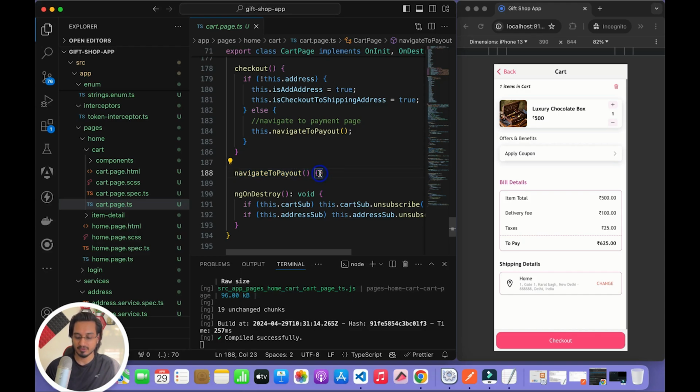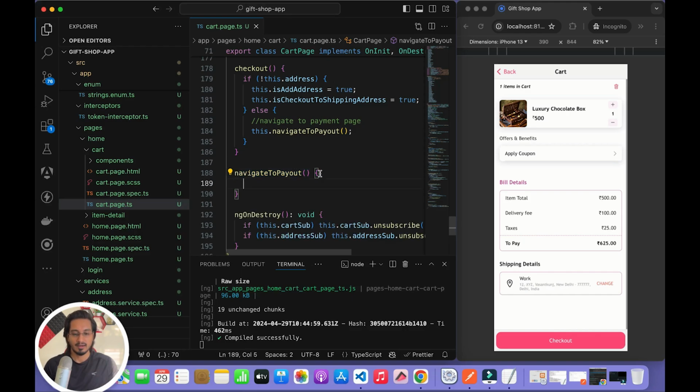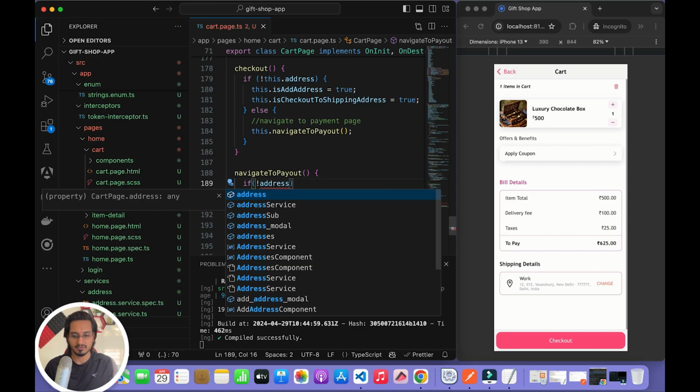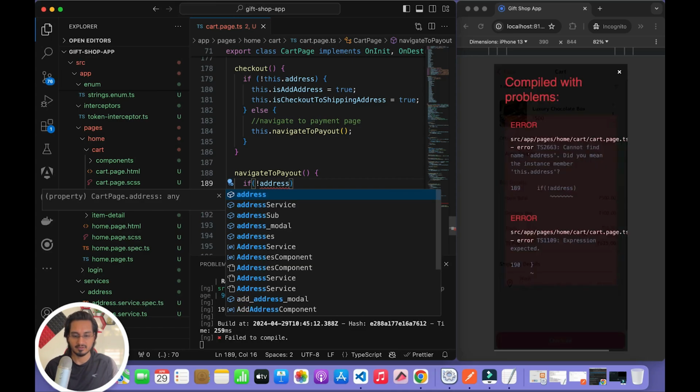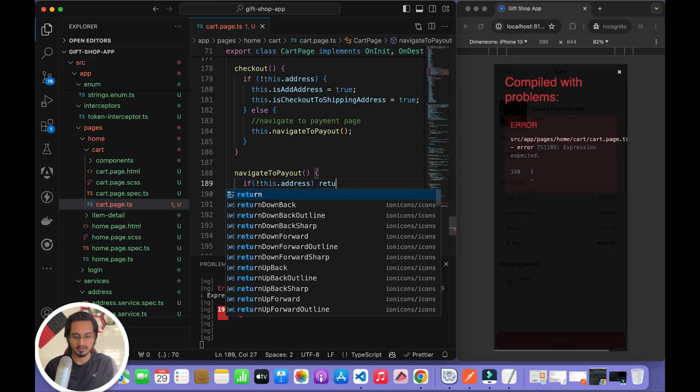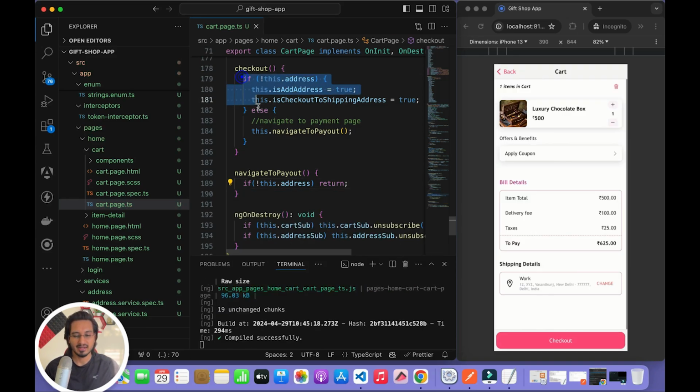So in this particular function, what am I going to do? I can double check, which is not required, that the address exists or not. If you want to double check, you definitely can. If there is no address present, then you can simply return. But we are already checking it up here, so I don't think that's required. So you can simply skip it.